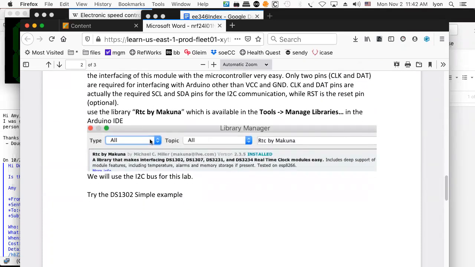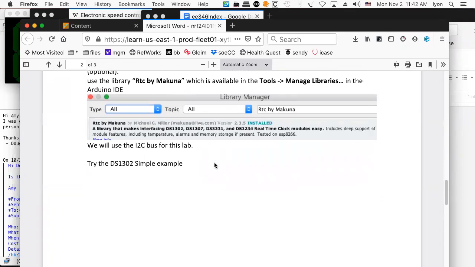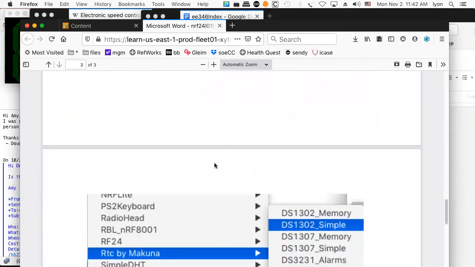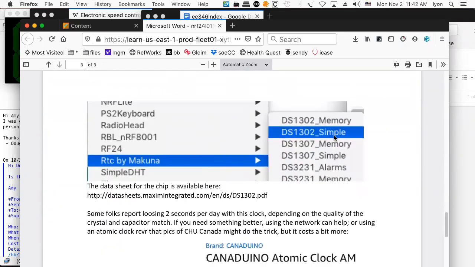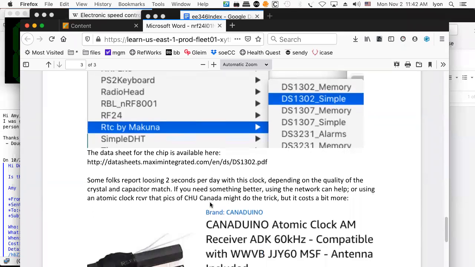Here's how you get your library. So you might like to print this out or take a look at it if you're going to set yourself up in the lab this coming Wednesday, because you're going to have to do all this. And you're going to try the DS1302 Simple, which is just a screen capture of what I was showing you from before. And here's your data sheet.